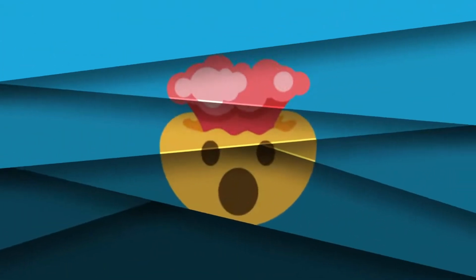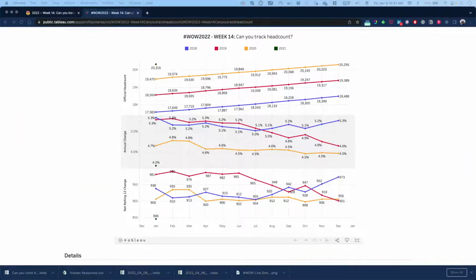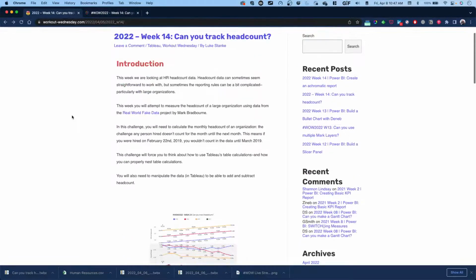We are going to talk about headcount data today. This is week 14. Luke Stanky has provided us with a headcount challenge. We're using real-world fake data by Mark Bradburn, his HR data.